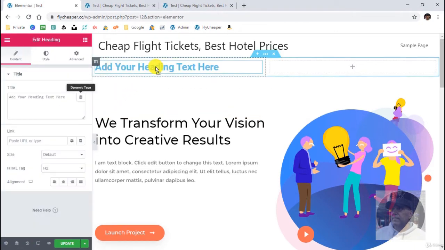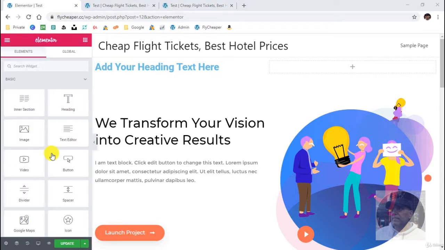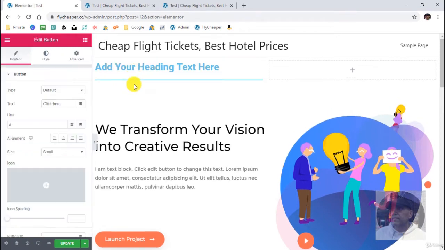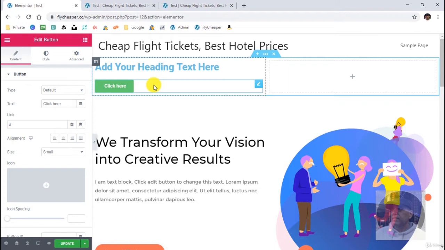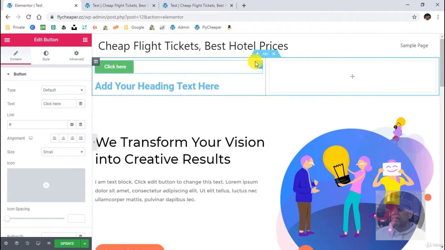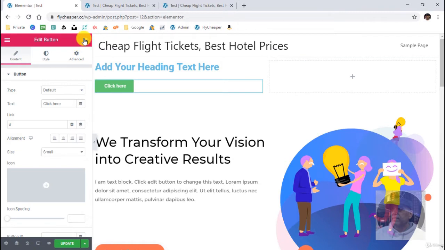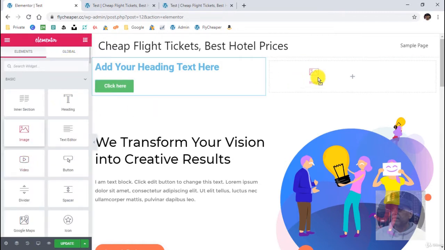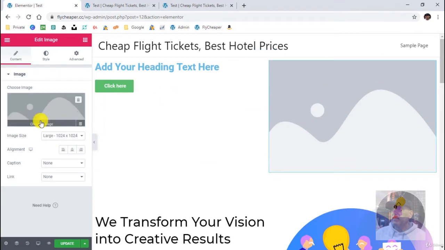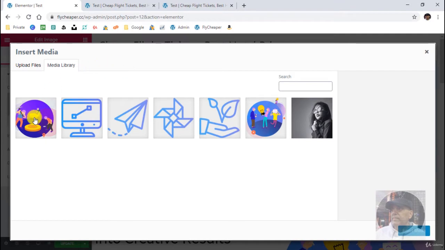By the way, anytime you want to see the panel of widgets, just click on the widgets icon here to open the panel. Now let's add a button. You can see that you can drag the widgets following the blue line indicator. If you want to change its position, just drag and drop it wherever you want it to be. Now let's add an image. Drag an image widget from the panel into the right column. Click to choose your image from the media library and click Insert.